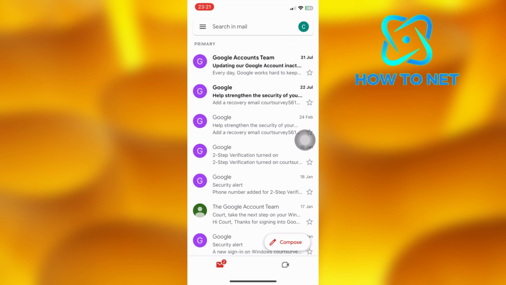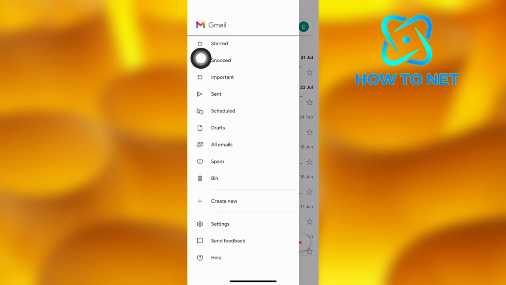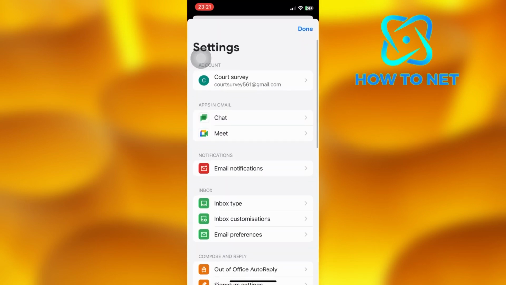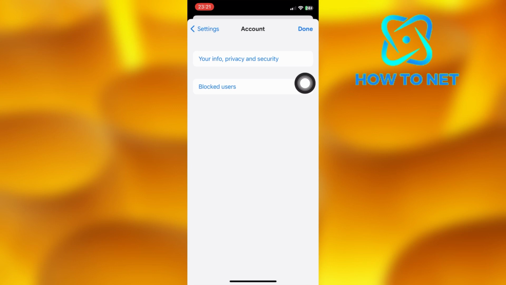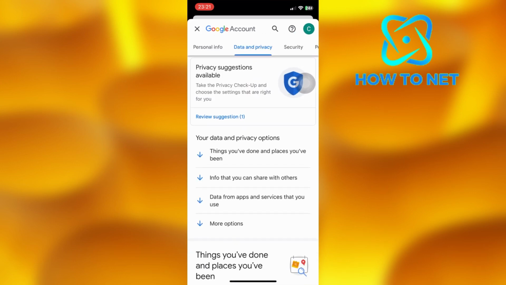On this page, tap on these three lines. Scroll onto the Settings option. On this page, tap on this first option right here. Then select your Info, Privacy, and Security. On this page, scroll onto the option of Data and Privacy.